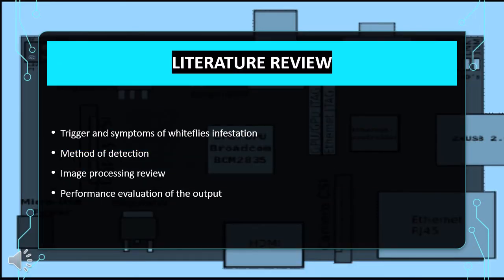Literature review. There are 4 main points that play important role in this part. First, trigger and symptom of whiteflies infestation. Second, method of detection. Third, image processing review. And fourth, performance evaluation of the input or output.